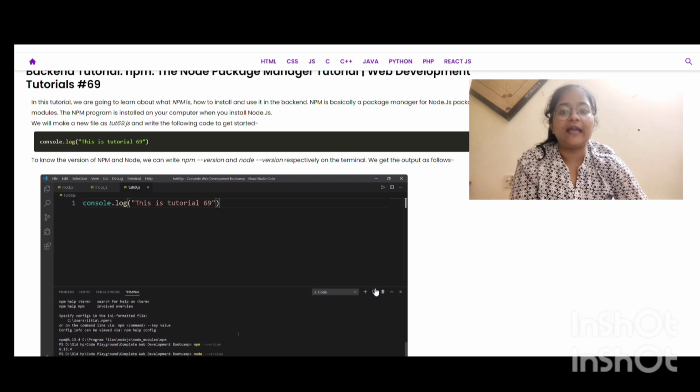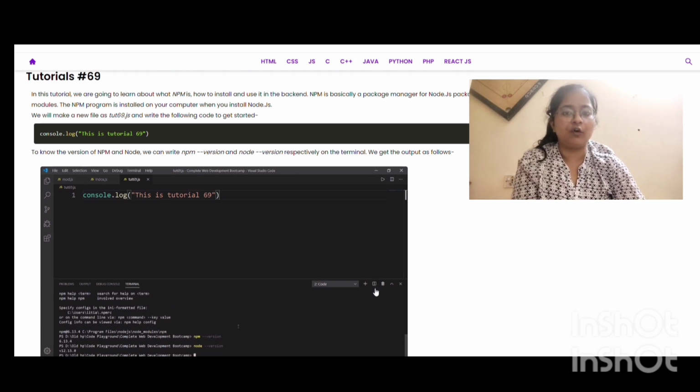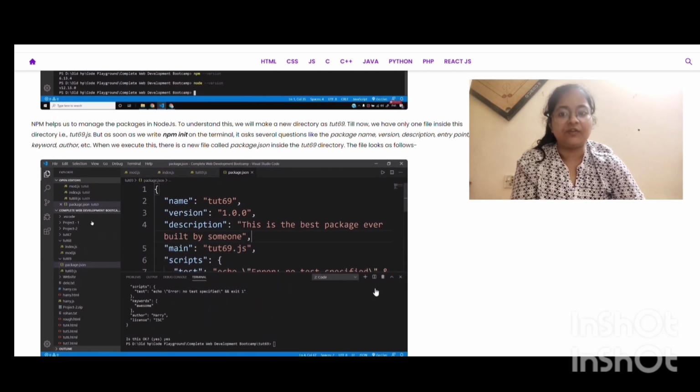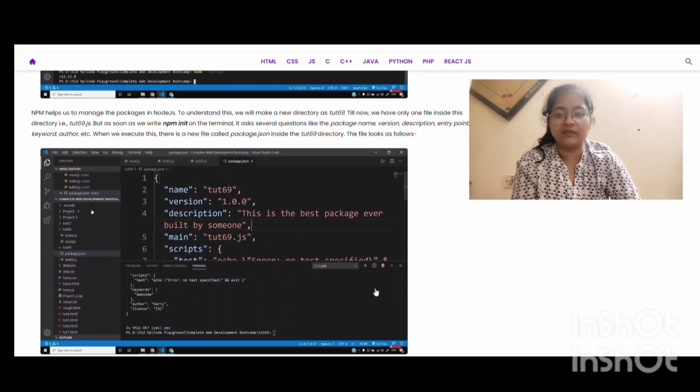So we're going to learn about npm, how to install and use it in the backend. Npm is basically a package manager for Node.js packages and modules. The npm program is installed on your computer when you install Node.js. So we'll make a new file and write the following code to get started. The console.log, this is tutorial number 69. What npm does is basically help us manage the packages in Node.js.